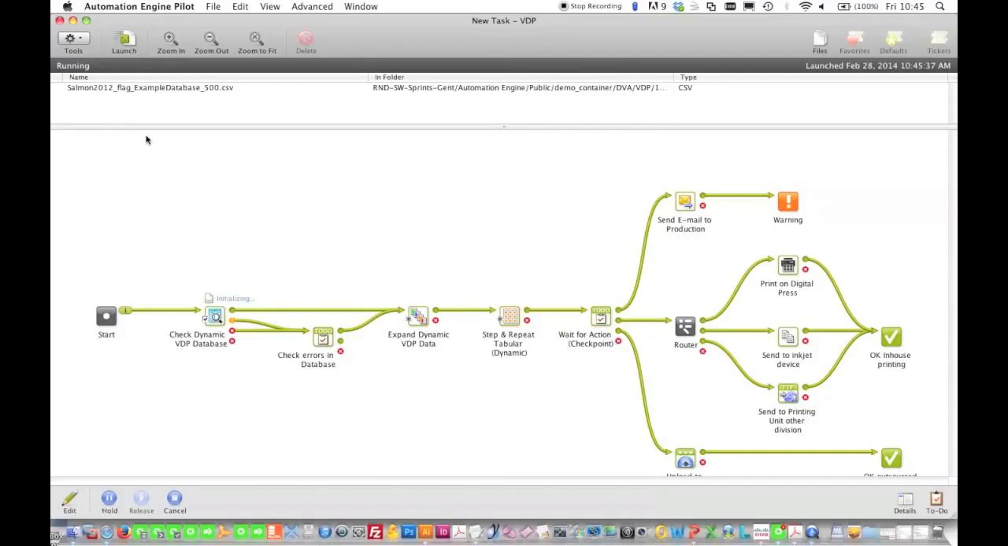Based on the rules we set in the VDP plugin in Adobe Illustrator, various checks will be applied during this step. The value of having a pre-flight on the database prior to printing is high. Possible errors can be caught from the moment the database is available, not when they appear in the printed material.